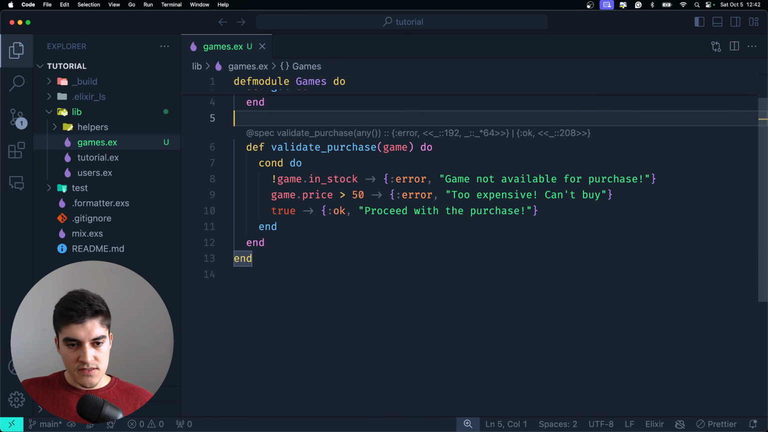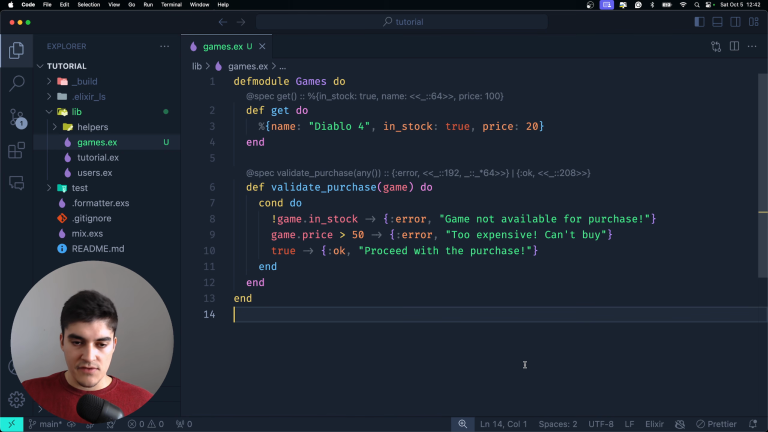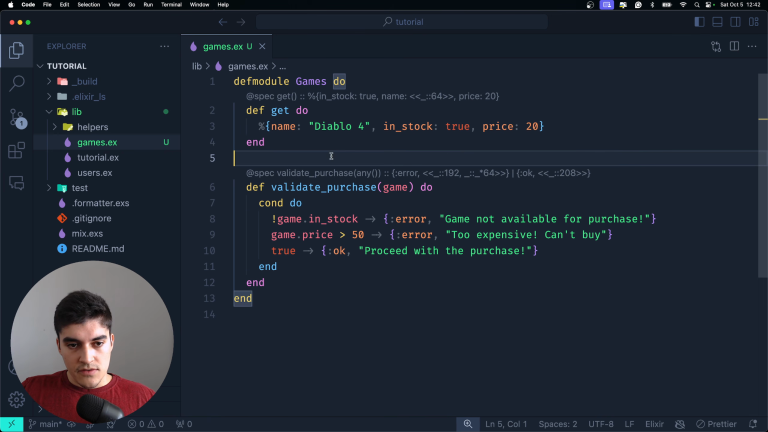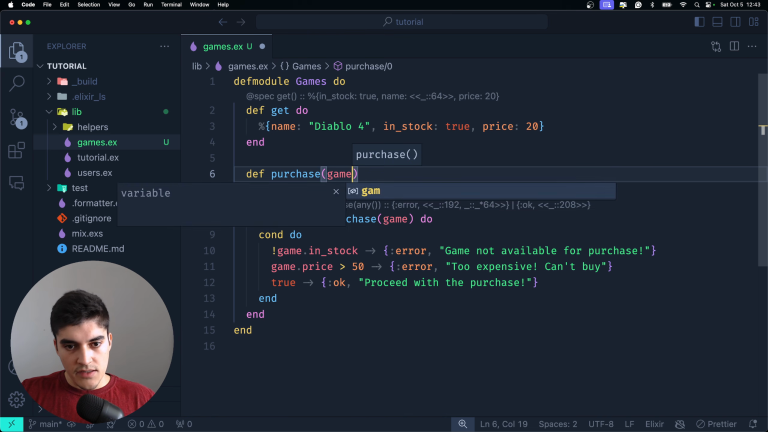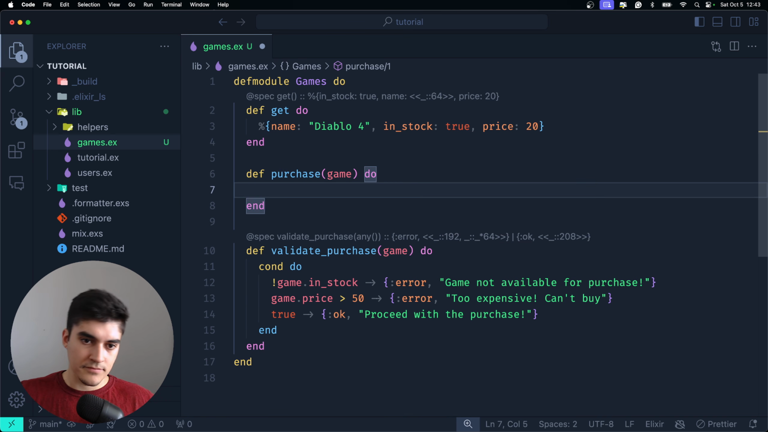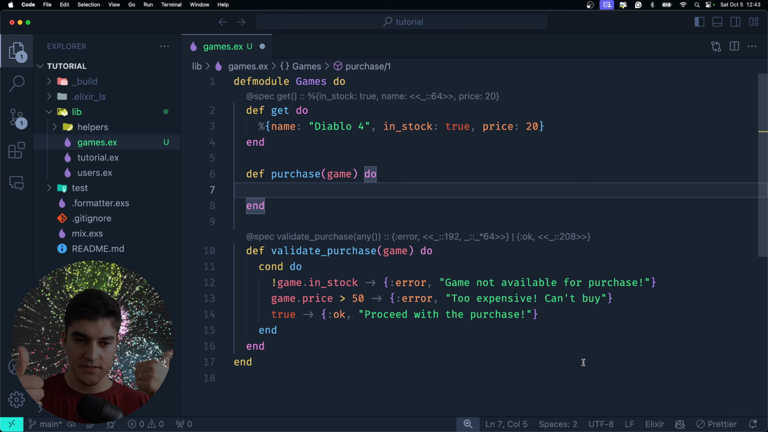Perfect. Now, this is just a function that validates if I can purchase the game or not. This is not what we want. We want to purchase the game. So let's create another function called def purchase. And I need the game, right? Do. Okay. Now, I need to call this function, right? Validate_purchase. If validate_purchase returns an ok atom, then I can say, okay, the game is successfully purchased.